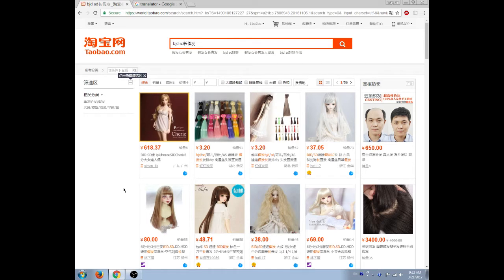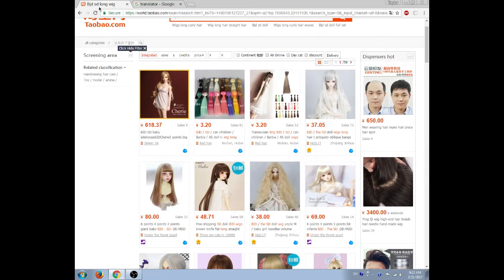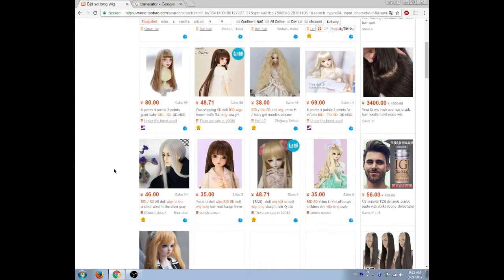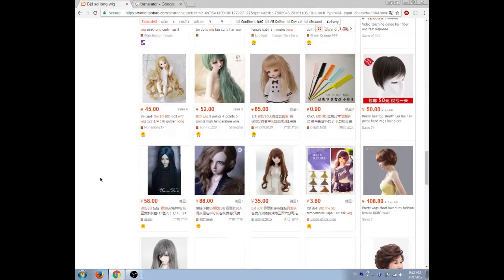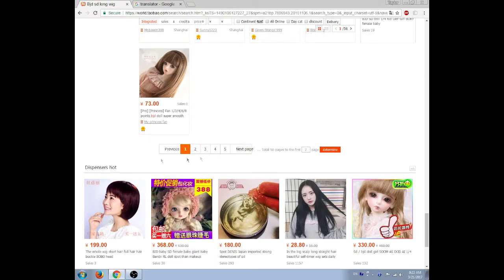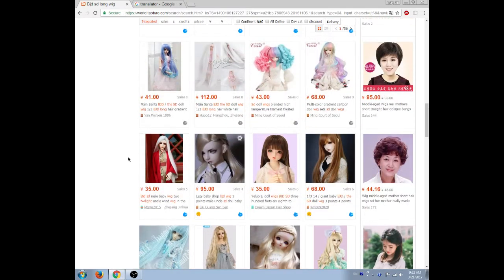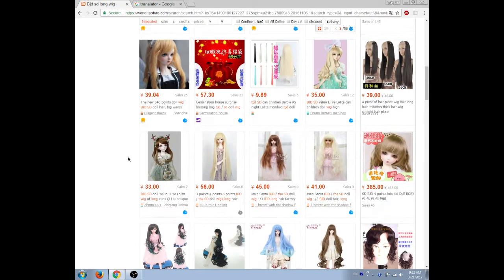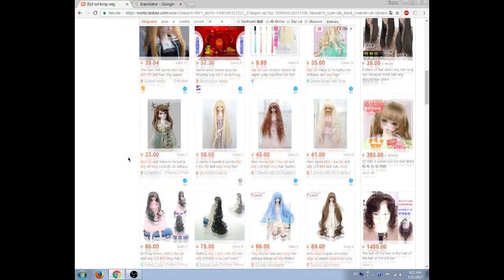So I searched BJD SD long wig. And I'm going to translate that, and I am going to make sure that my translation is correct. BJD SD long wig, which it is. And as you can see, I've got quite a few listings here and quite a few pages to browse if I would like. And now let's go ahead and choose one of those wigs.